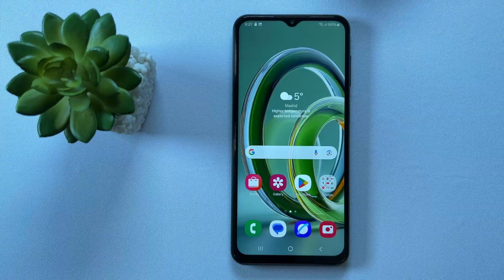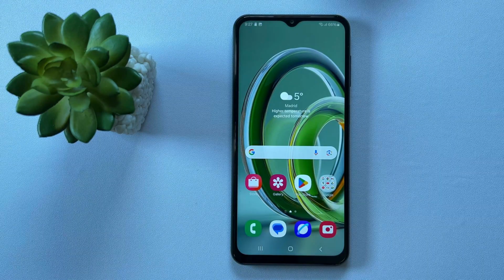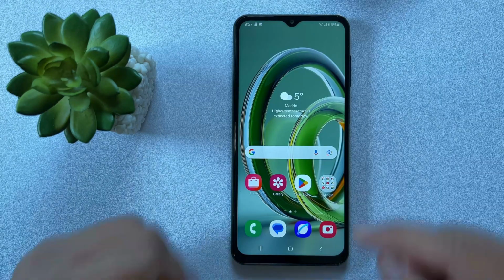Today I'll be teaching you how to set a password on the apps of your Galaxy A16, all versions.